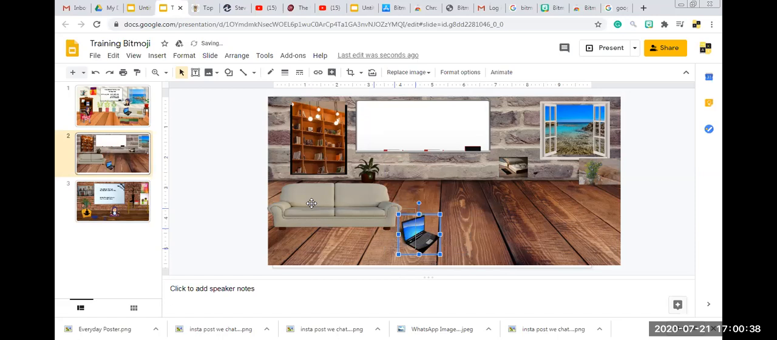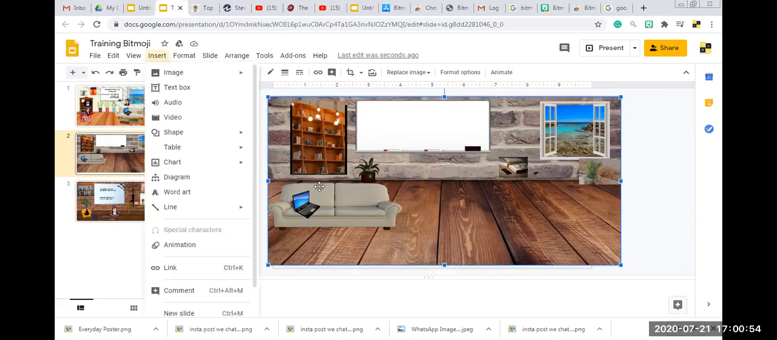So I've got my laptop here. I think it's still too big for the couch, so I resize it and put it on my couch. There. It's sitting very happily on my couch, good to go. Now, what else can I put over here? Let me say I want some interesting posters, some motivational posters.